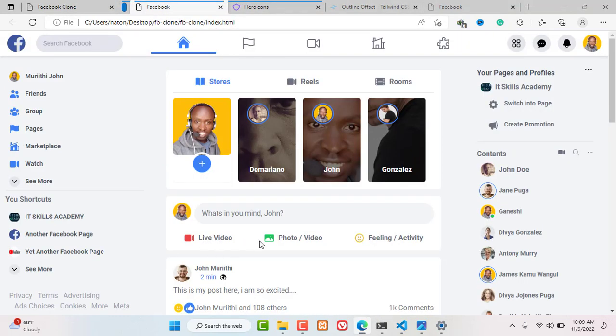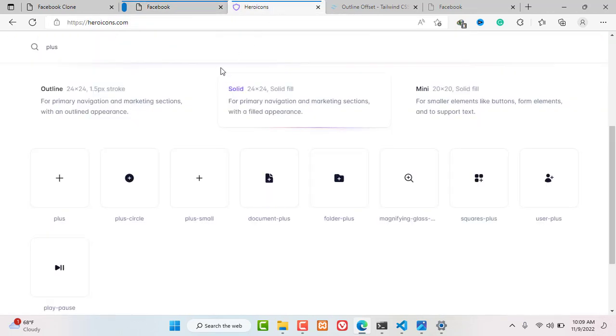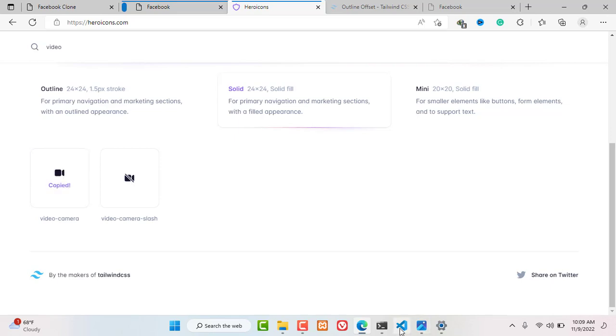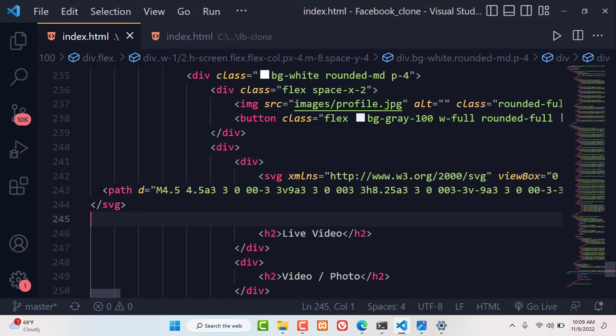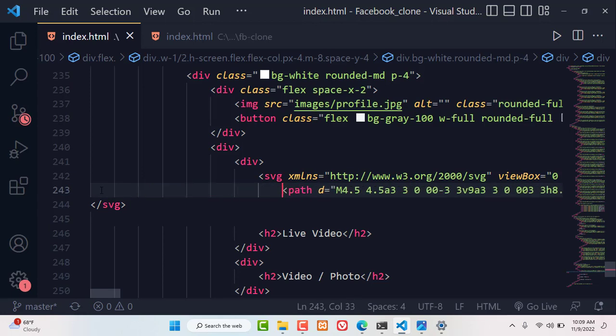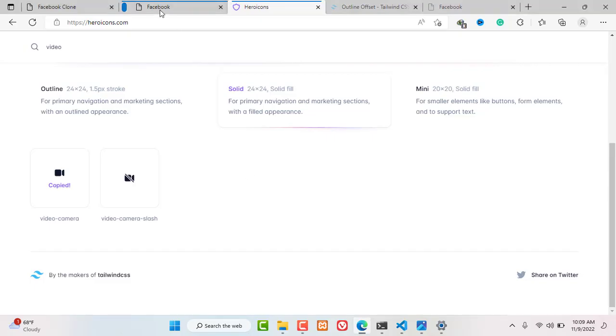So let's just switch to Visual Studio, let's just head on to the Hero icons. So here you're going to have the video. I'm just going to grab that real quick, have it here. As usual, I need to fix this. Oh, sorry, it's a mess. The next one should be photo, that should be photo or image. That should be photo, so we have it here. So grab that SVG, have it just below here.